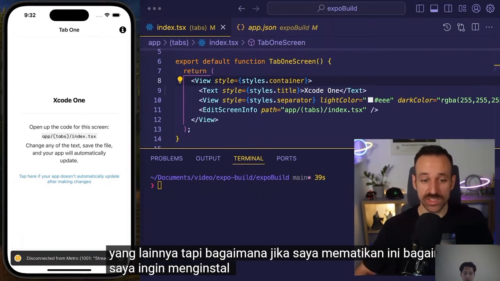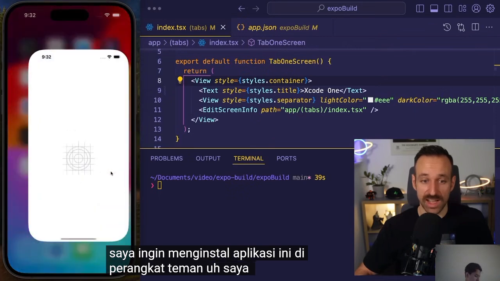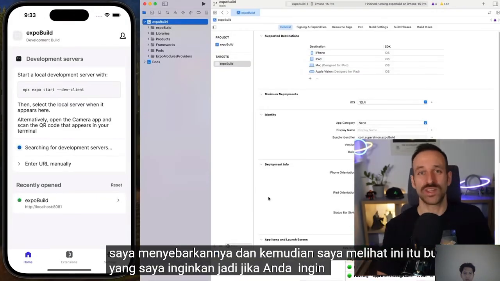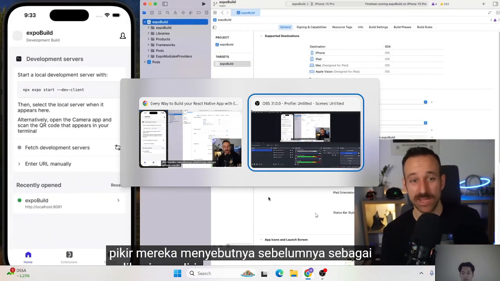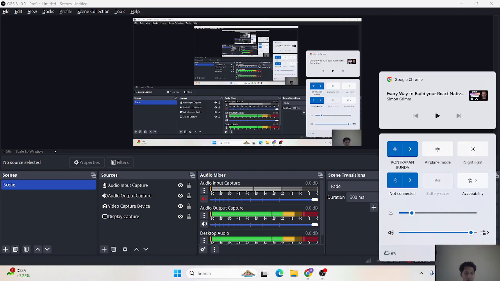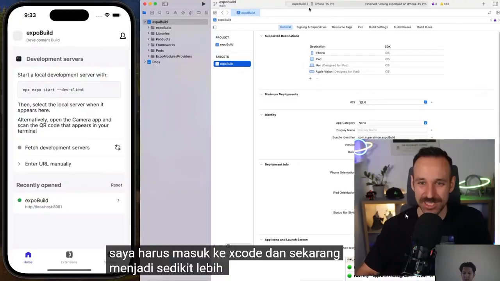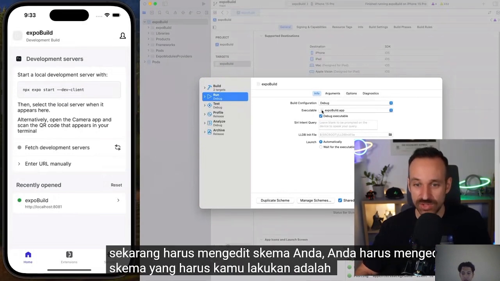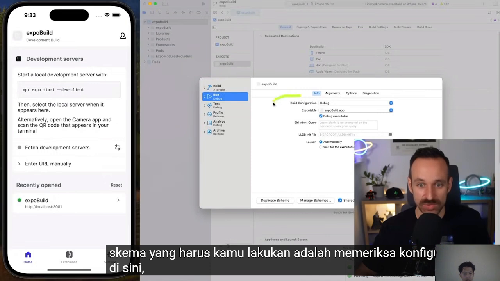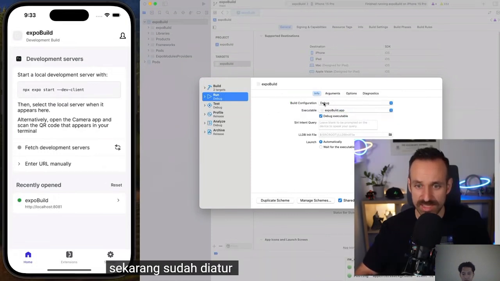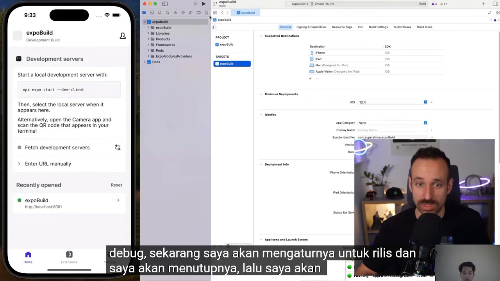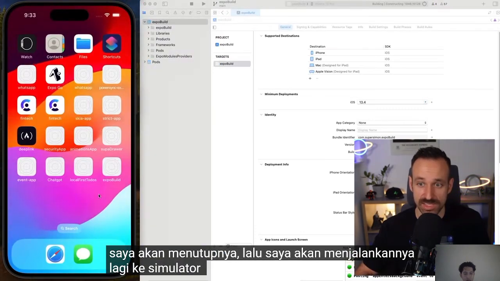But what if I kill this? What if I want to install this application on a device of a friend? I can't, because I deploy it and then I see this. It's not really what I want. So if you want what I think they called previously a standalone application that I can just build on the iPhone of my wife, then I would have to go into Xcode, and now it gets a bit more challenging. So you have to edit your scheme, and you have to check here the build configuration. Right now it's set to debug. I will now set this to release, and I will close this.